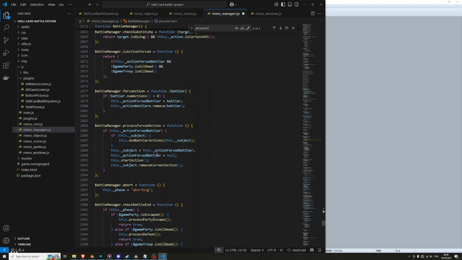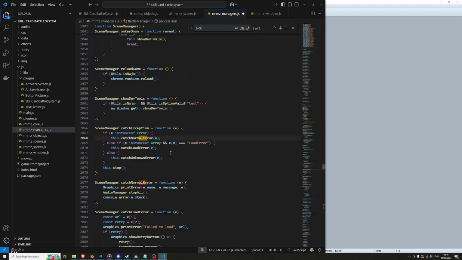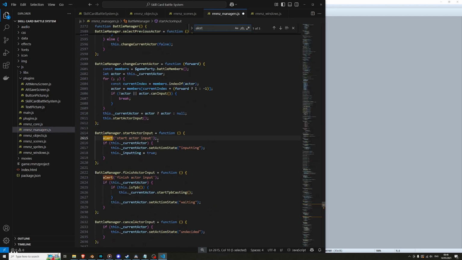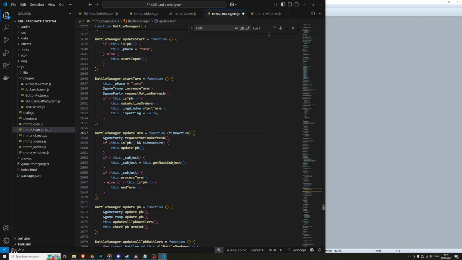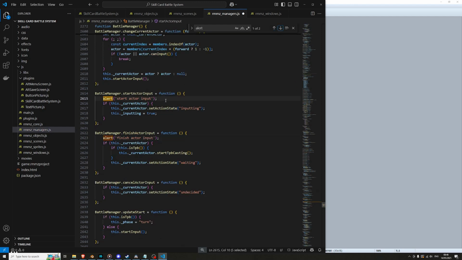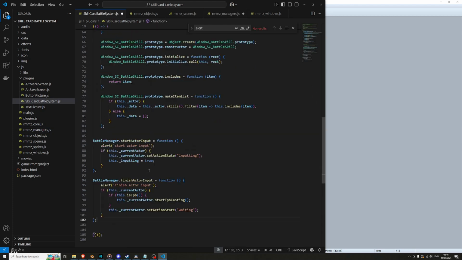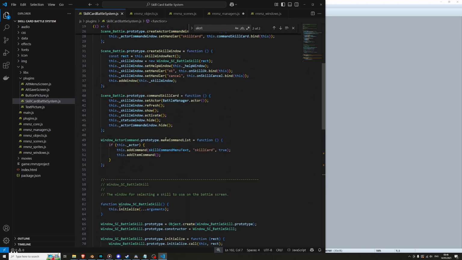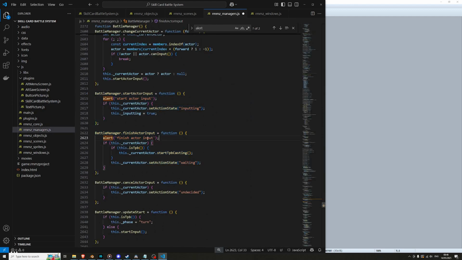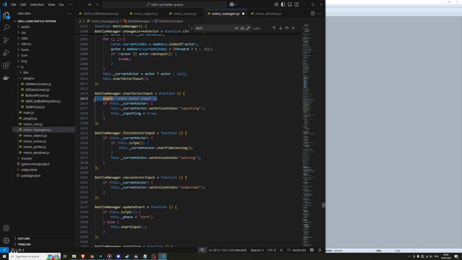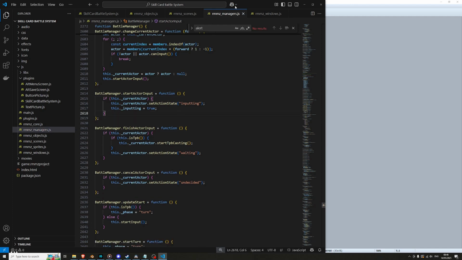Where are all the rest? Start actor input, finish. That's the ones we want to keep. Update turn is nope. So we'll rip these two out, pop them down here, and then remember to remove the code we added from the default code here.